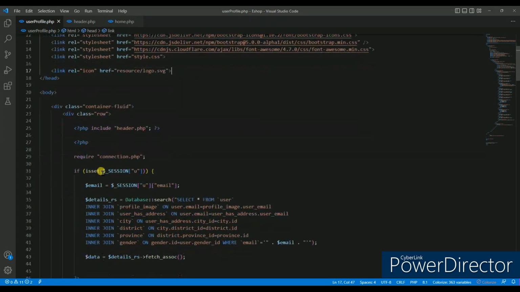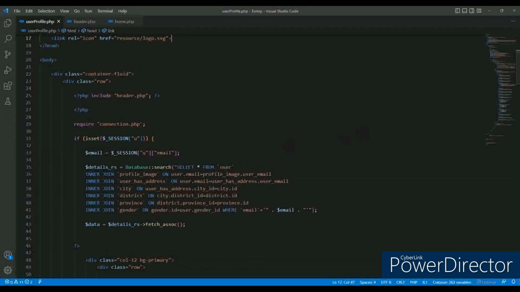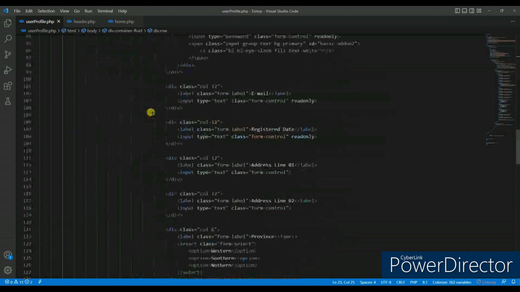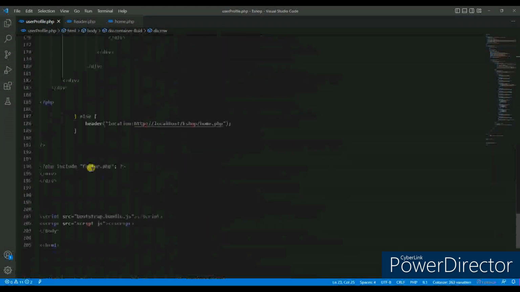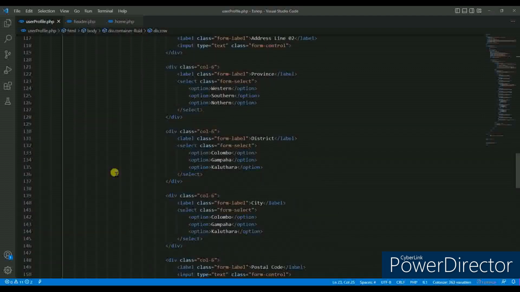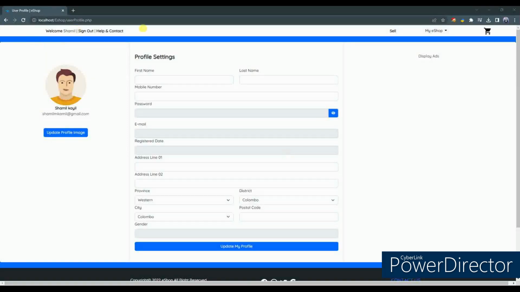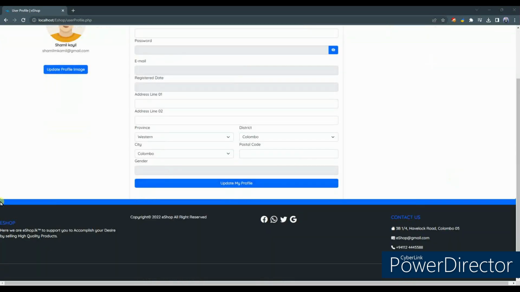If you go to the body, since this is our main div, we have mentioned container-fluid. Afterwards we have mentioned another div and created a row, and afterwards we have included our header.php and our footer below. I'm talking about our header, this part, and our footer, this part.